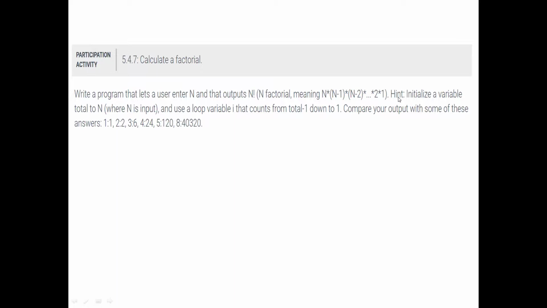The activity gives you a hint to initialize a variable total to n, where n is that input that you received from your user, and to use a loop variable i that counts from n minus 1 down to 1. So you're going to use a loop variable that you're going to decrement by 1 until you get down to 1. And this will make a lot more sense when you see the solution.